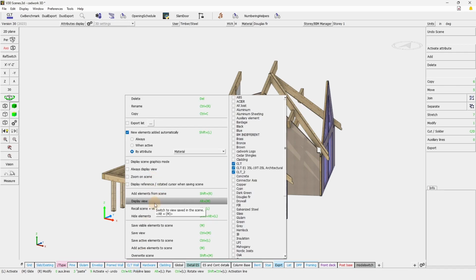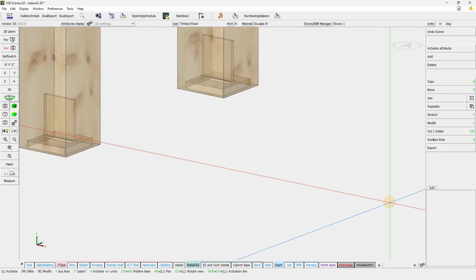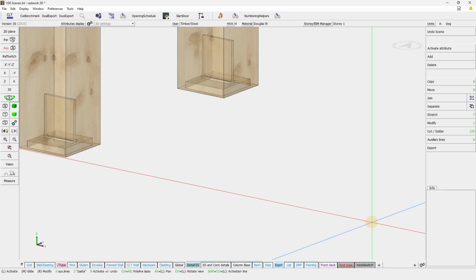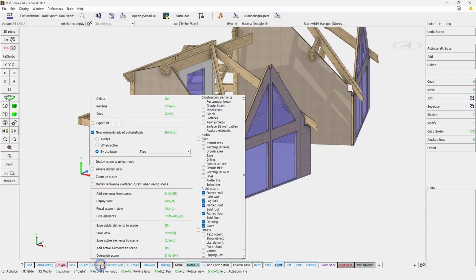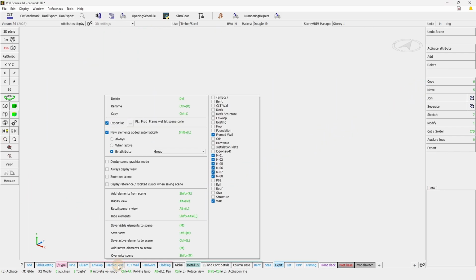You can display the view, so it basically doesn't load the scene but activates the view for that scene. So this is Alt middle click, and you retrieve the view but not the actual content of the scene. Recall scene plus view. So here it's just the same as going back to the scene. Hide elements to hide the elements assigned to the scene, of course. And then here you can save the view directly, or save the active elements to the scene, change your views, add active elements to the scene. So that is pretty straightforward.